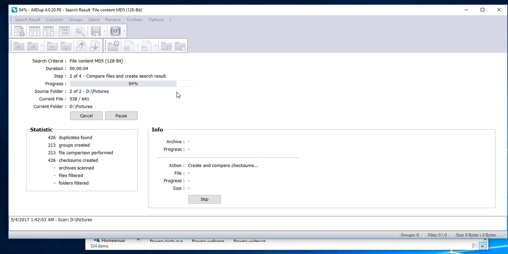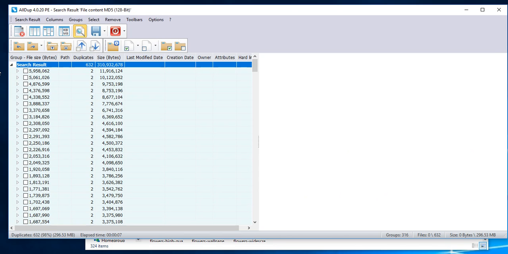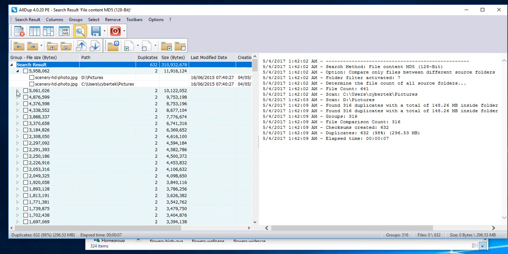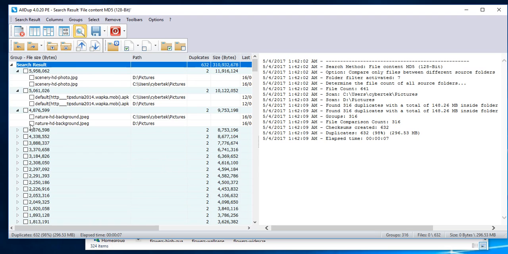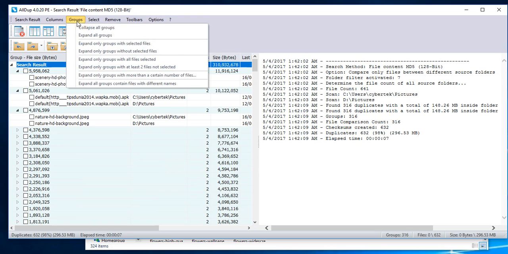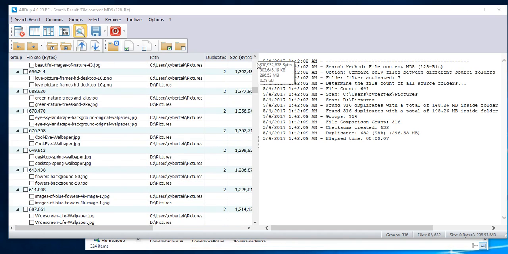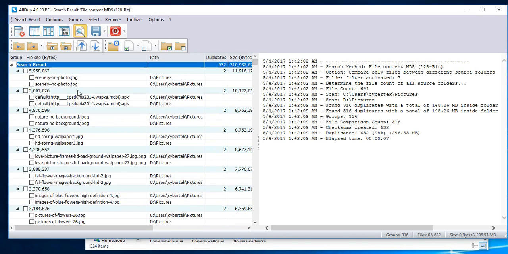And this is going to take a little bit. So I will be back. Or actually, it didn't take that long. Okay, so now you can see we've got different groups here. So we're going to go ahead and click on groups up here and we'll do expand all groups. Okay, and then there you can see all our files that it compared, it found duplicates for.